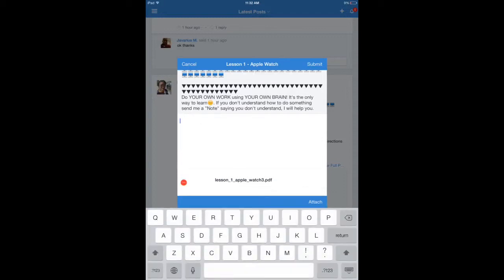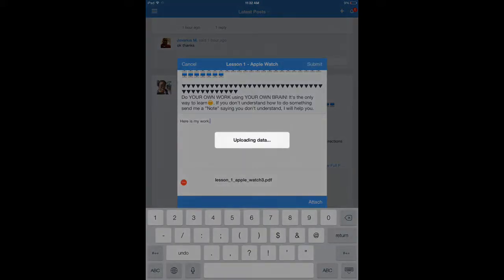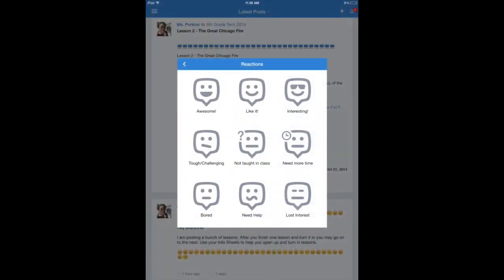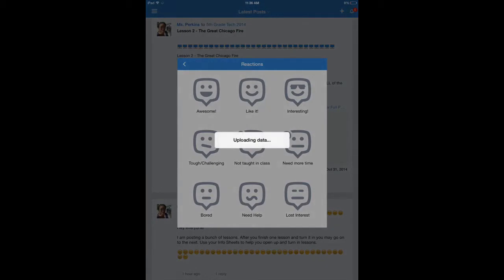And you need to type something. You can just say, here it is, or here is my work. If you want to type something else, you can. Then you're going to press submit. It's going to say it's uploading it. And then you're going to have to choose a response for this particular lesson, like how you felt about it. Here is where you can do your reaction. And I'm going to say like it. And then it's going to upload the data.